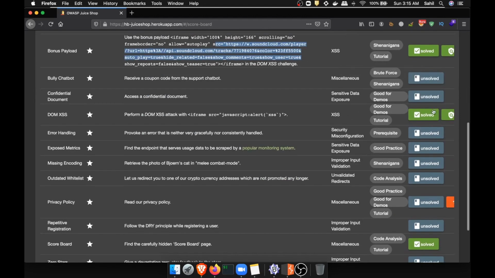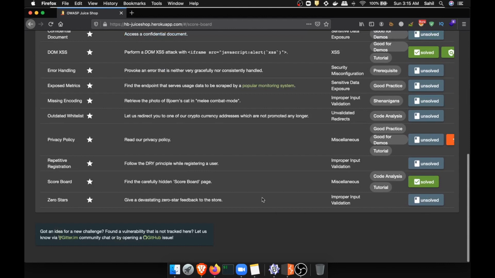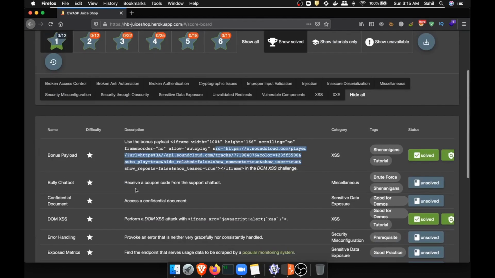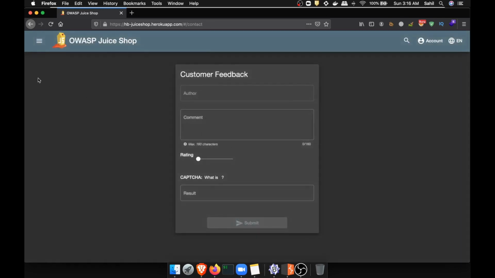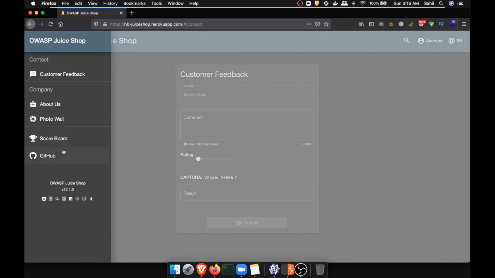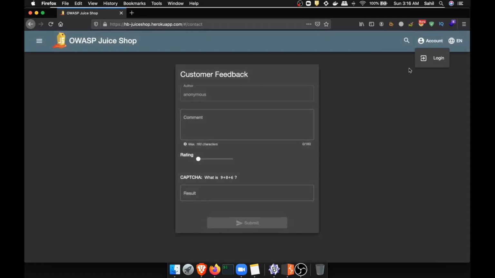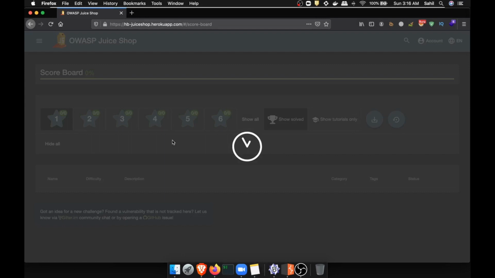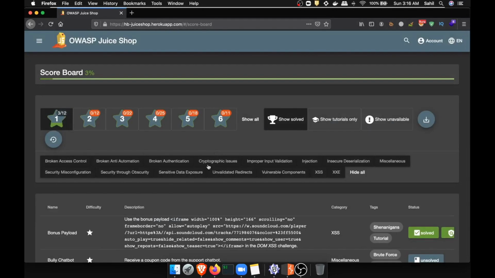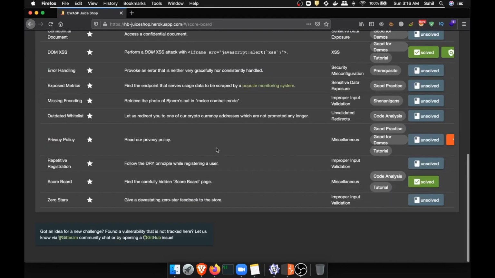Okay, so 1, 2, 3, three vulnerabilities we have found. Let's see what exactly we have. Receive a coupon code from chatbot. Okay, where is the chatbot? Okay, we do not have it here. This is the customer feedback option. Okay, I'm not sure if we have to log into this particular account for this vulnerability, but we will explore it later. Let's see what else we have. Should we start from the bottom?